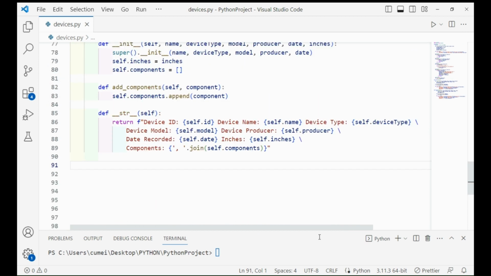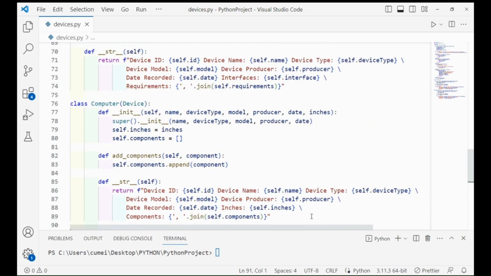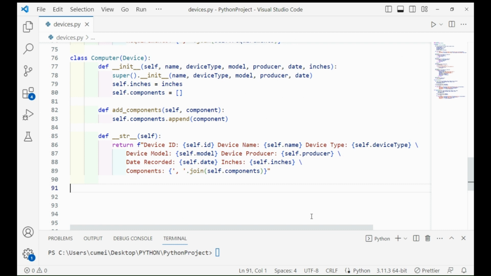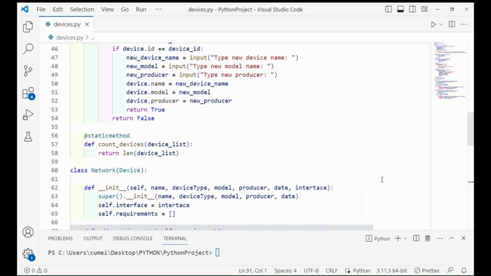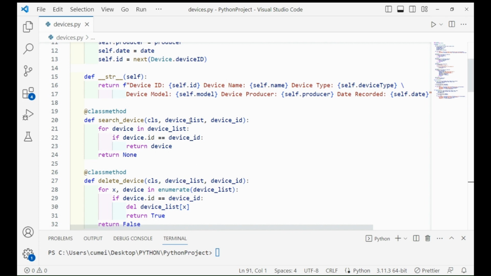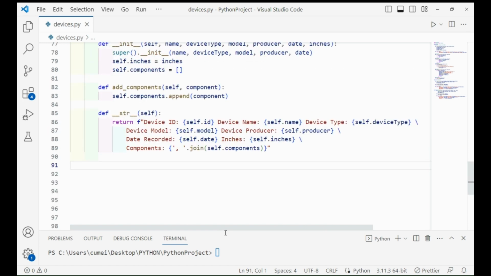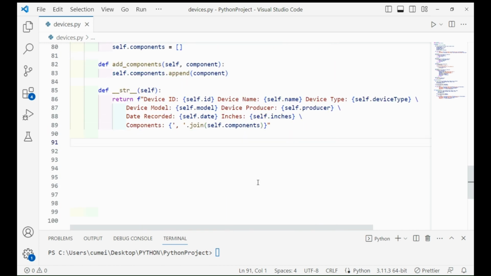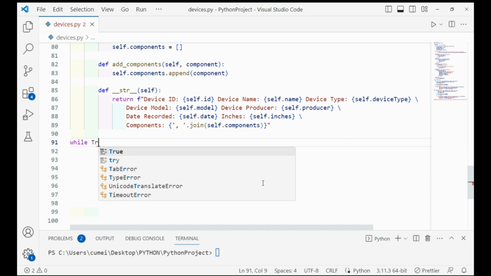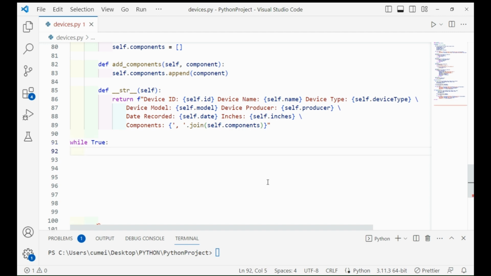So let's continue. As I just mentioned earlier, we are going to start here by making it possible for people to use our application using all the functions that we created in the classes that we have here, three of them. So let's start by using a while loop to ask the user to choose what option to use, or to choose what to do.